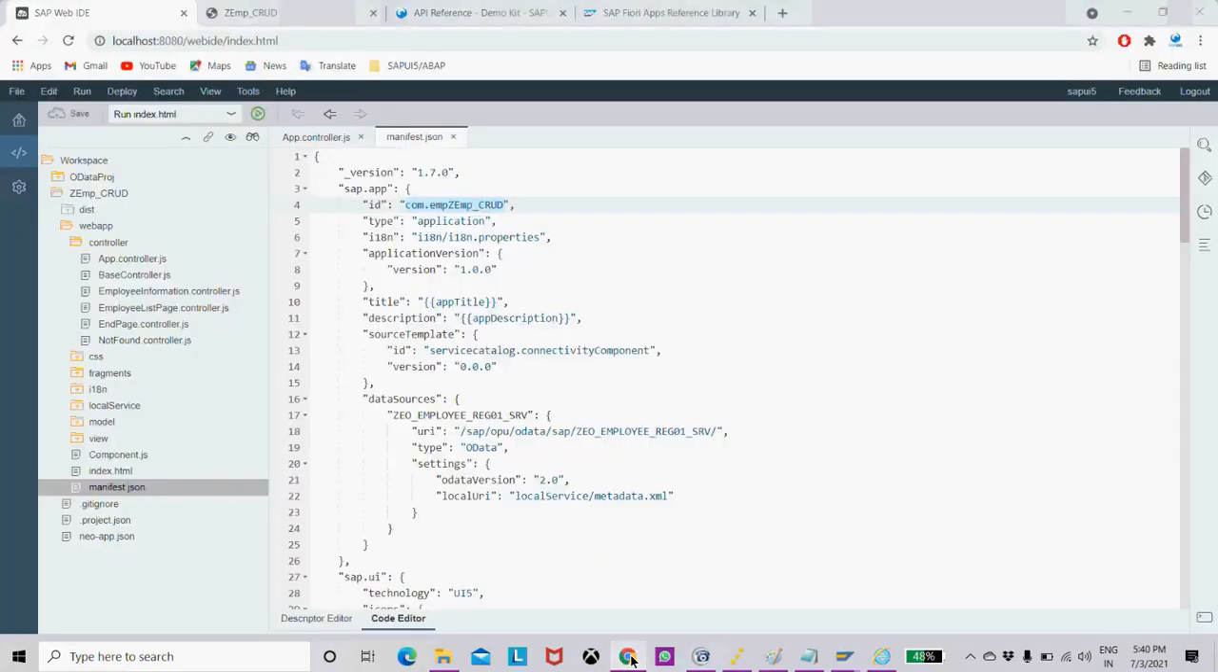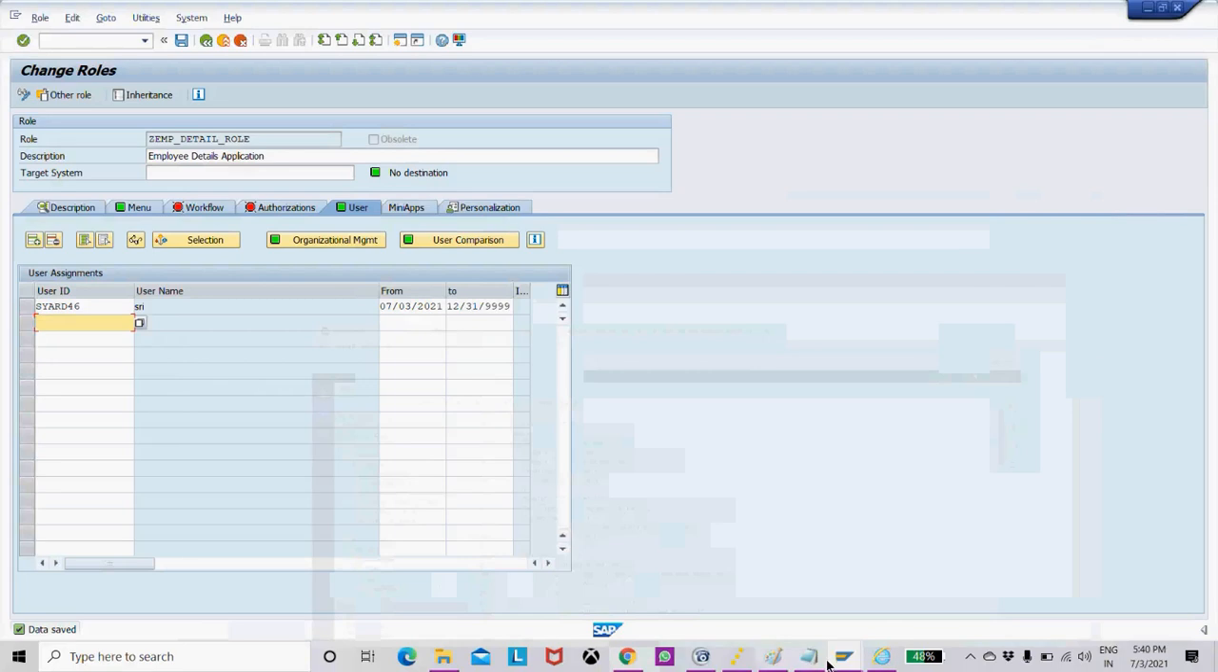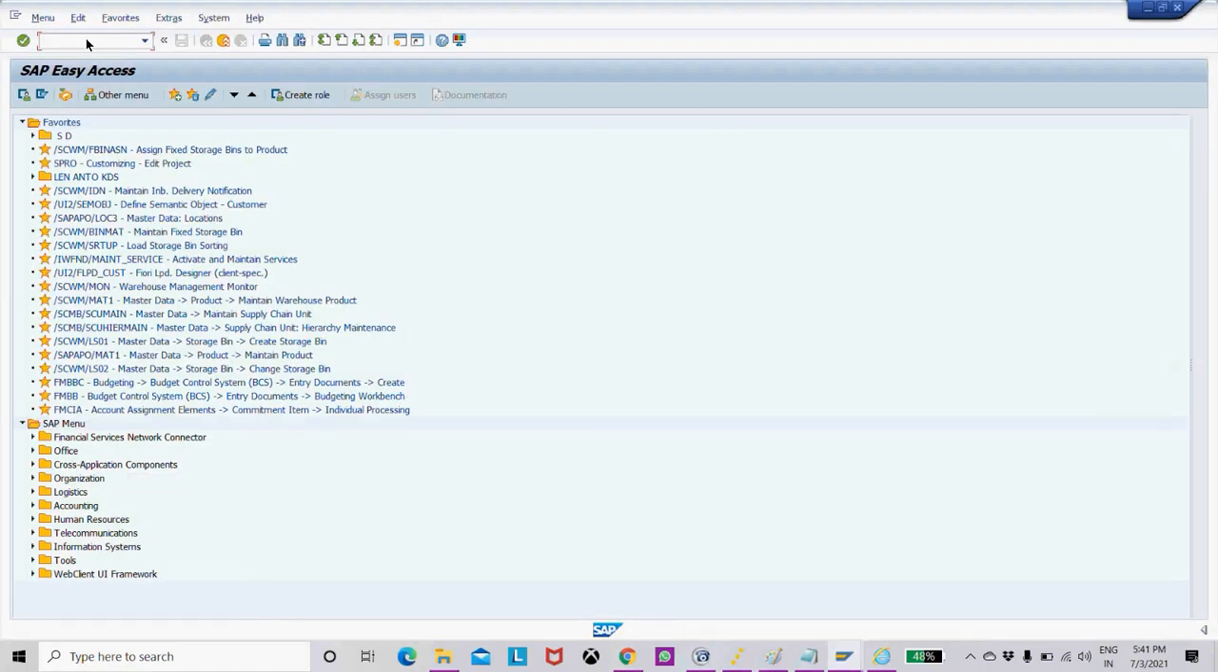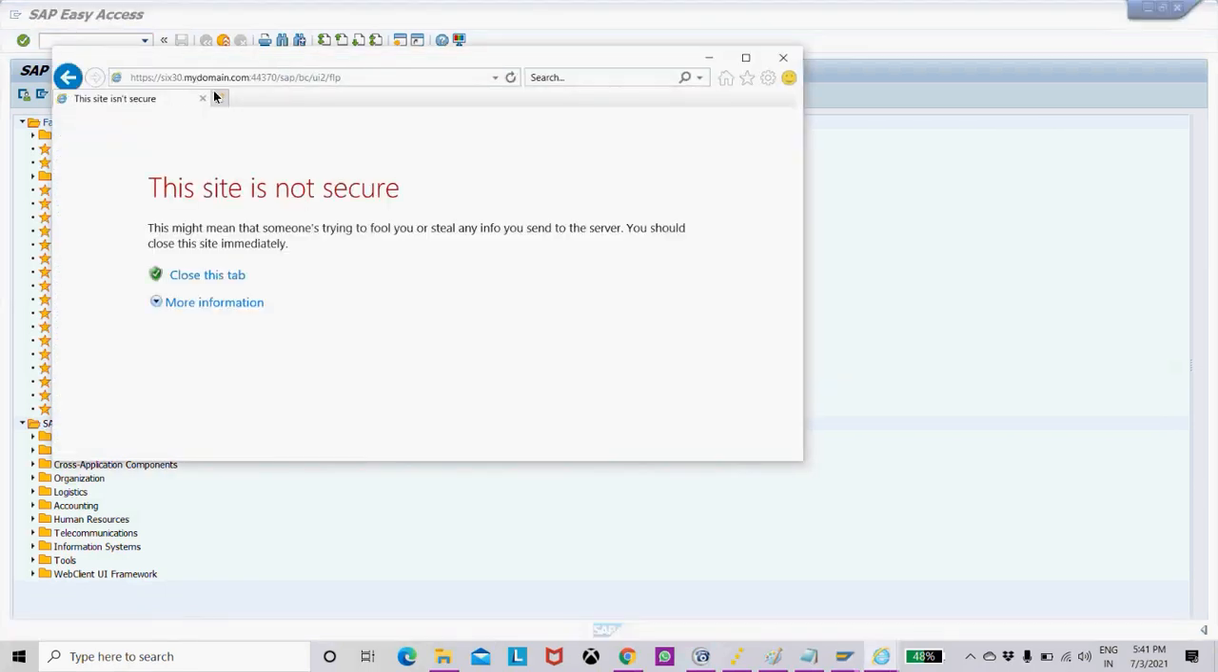Now all the configuration is done. Next thing I have to do is open the Fiori Launchpad, right? For opening the Fiori Launchpad, go back to the SAP GUI and type /n/UI2/FLP. That's it. It will open the Fiori Launchpad in the browser.